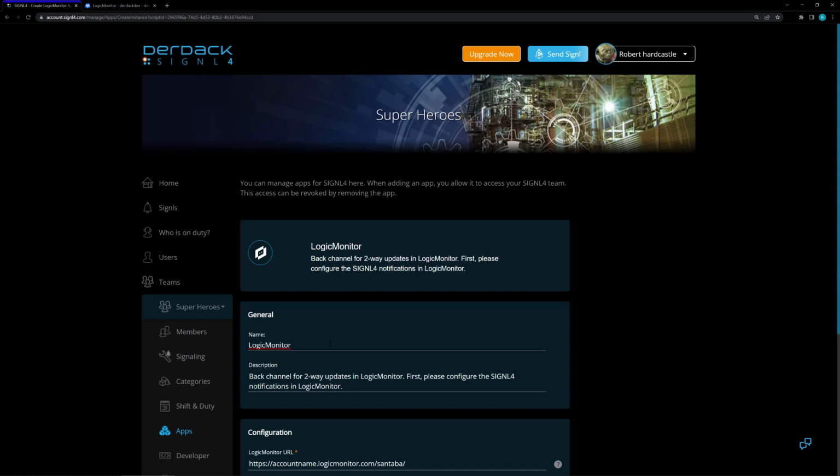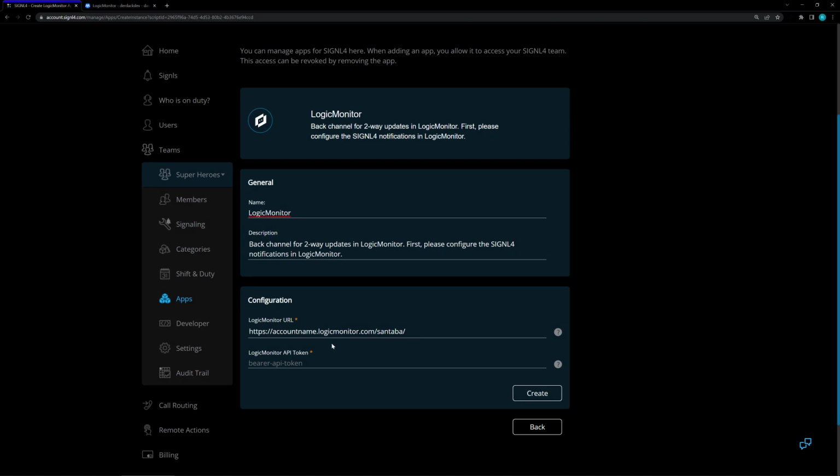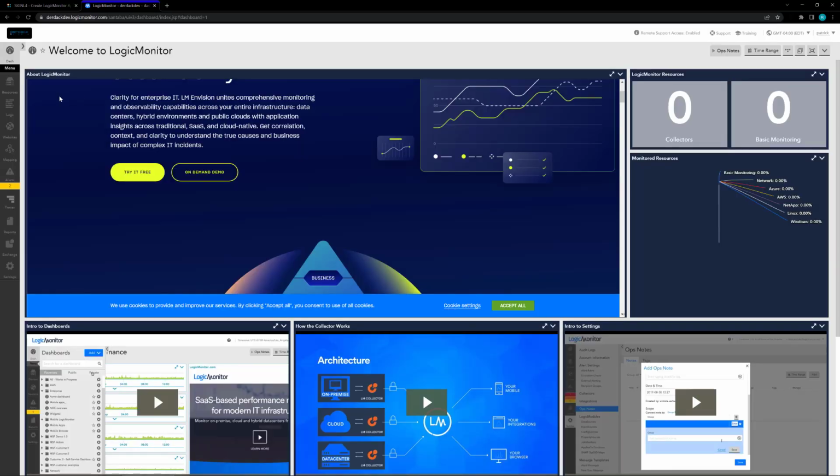Now, for the configuration, all we need is two small items. First off, we need the Logic Monitor URL, and I'm going to go ahead and enter that in for me here. Next up is we need a Logic Monitor API token. Now this can be created inside of the Logic Monitor, and I'm going to go ahead and show you how to do that now.